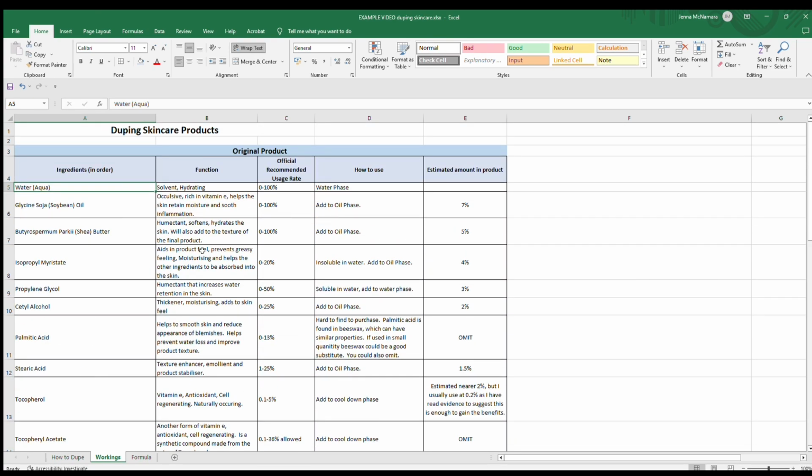Then I have this column for function, and I will search for the ingredients on Google or on supplier websites that I use, and I'll look at the information they give about the product, and I'll specifically put the function of the ingredient in this column, function being how it benefits the skin. For instance, shea butter here is a humectant. It softens and hydrates the skin, and it also helps the texture of the final product. And then cetyl alcohol, for example, is a thickener. It's moisturizing and it adds to the overall skin feel of the product.